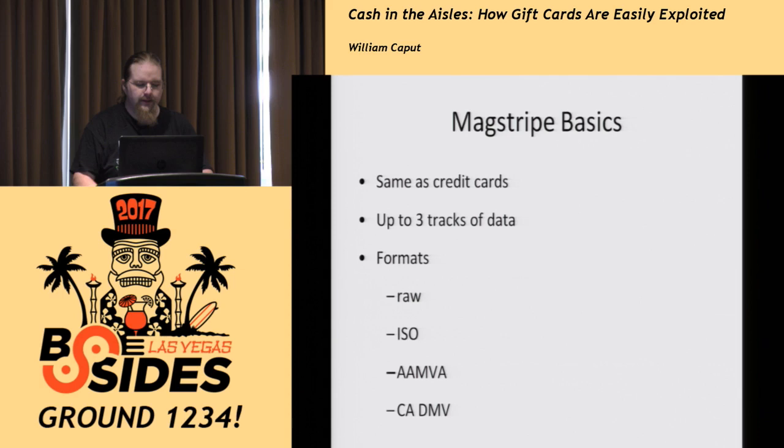The format that gift cards usually use is ISO format. And when you're using the tools I'll show you in a bit, you can just read in the raw format. If you have something that's not ISO, it's something else. The tool that came with the reader writer we have will also do AAMVA and California DMV. Although I tried it with my driver's license, and I'm from California, and it didn't work, so it's probably an older version. I checked to see if it was Canada, and there's only one province in Canada that uses the term DMV. So I don't think that's it.